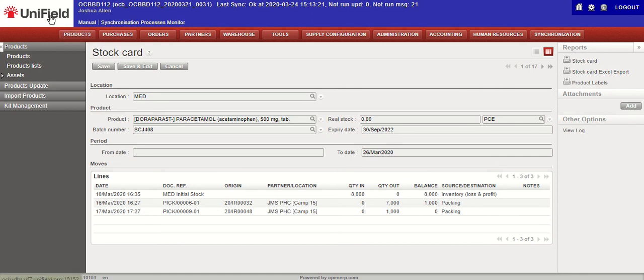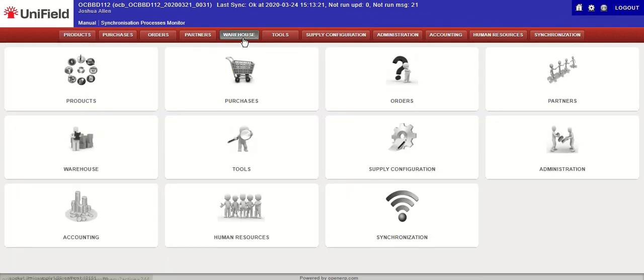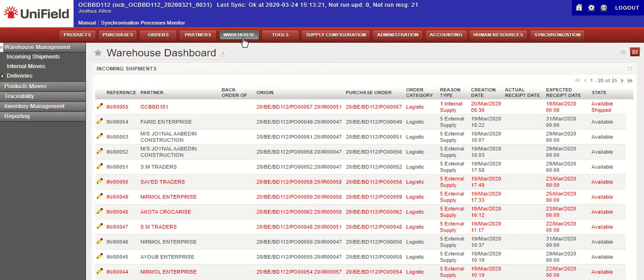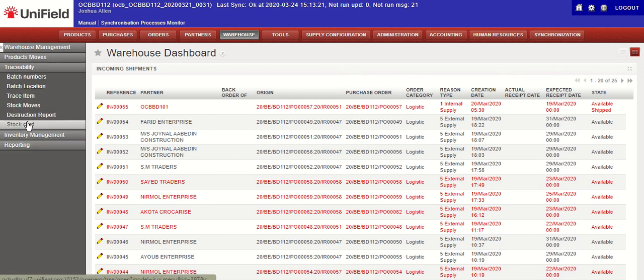So at the beginning, I mentioned there was two options of how to use the stock card. The second option is if you want to have the global view of all items that moved in and out of your Unifield database, or all movements for a specific item. So to find that information, we're going to think about an example of a log item. And to do that, we still start with the same function. You go to warehouse, then you go to traceability, and you go to stock card.